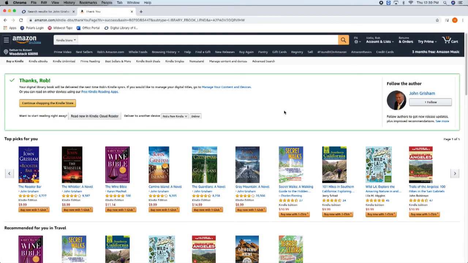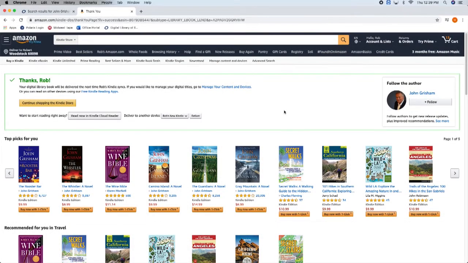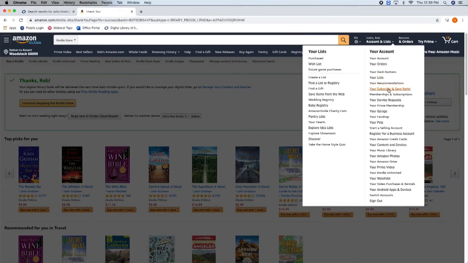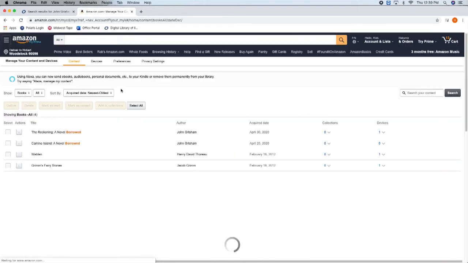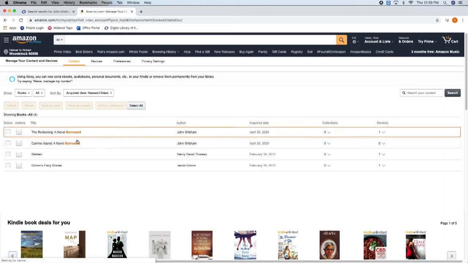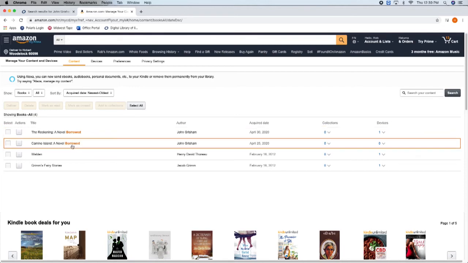While we're on Amazon.com, let's take a look at how to return a title early and manage your device. You do not have to return titles early. However, it is a courtesy to others because this allows other patrons to enjoy the title. Hover over the Account and List button and click Your Content and Devices. By default, you will be brought to your content page. Anything checked out from the library will have an orange Borrowed notice next to it.